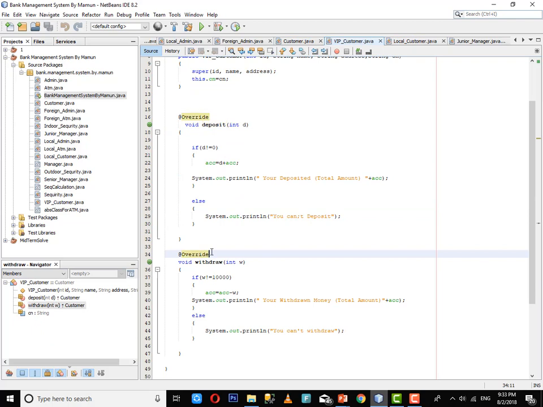So here I have given a condition that if t, that means deposited money, is not equal to 0, then how much money the user has given using the parameter will be added to the account, and else you cannot deposit. So that's the way the deposit method works.